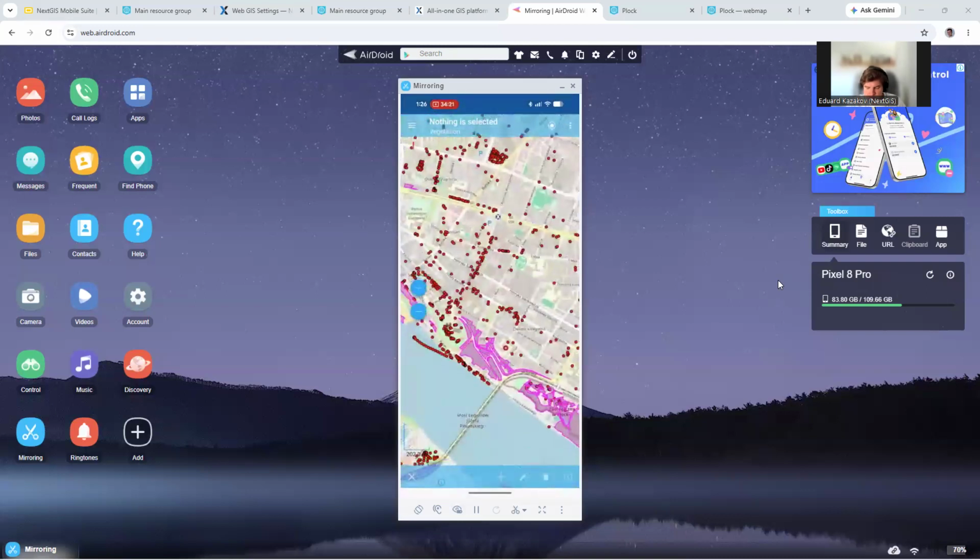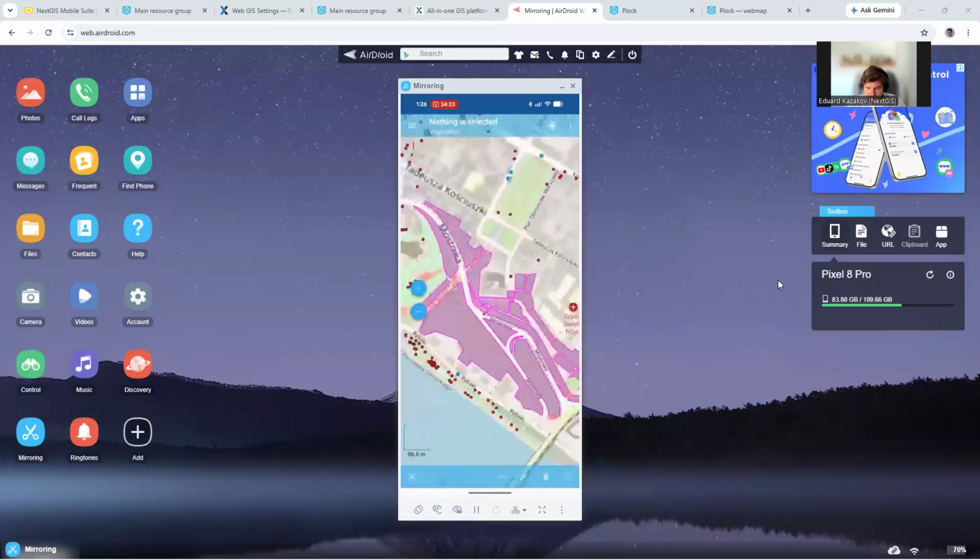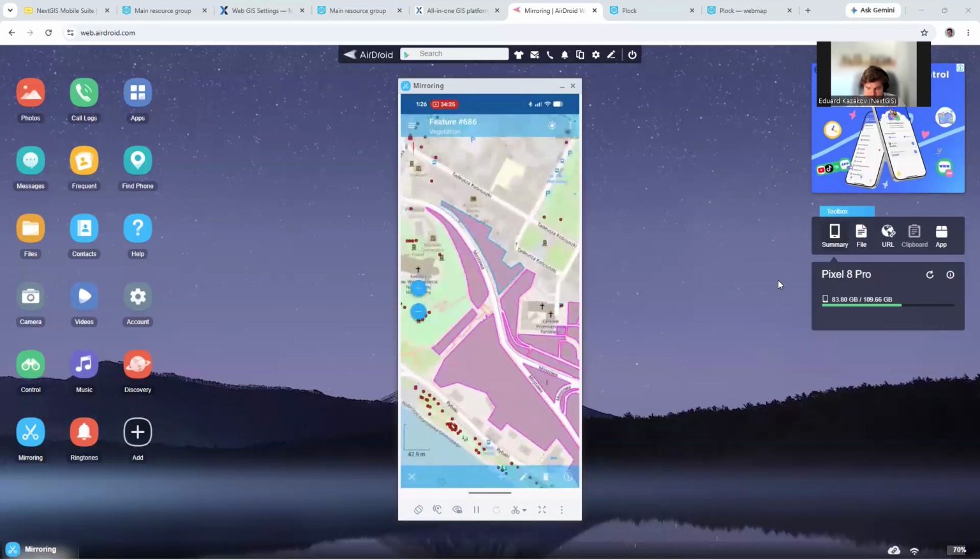And now I can select any existing feature and enter editing mode. I can modify geometry right here. All the vertices are now highlighted. I can select the vertex I need. I can move it. I can add other vertices. I can draw holes in this geometry. I can do a lot of things.